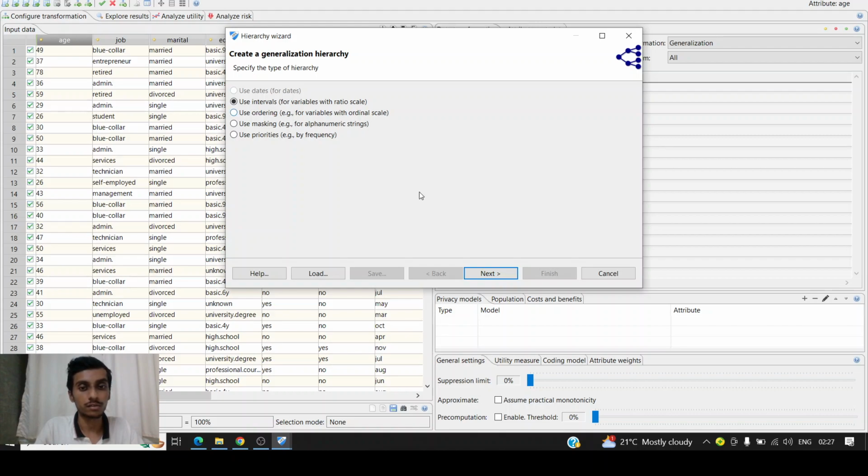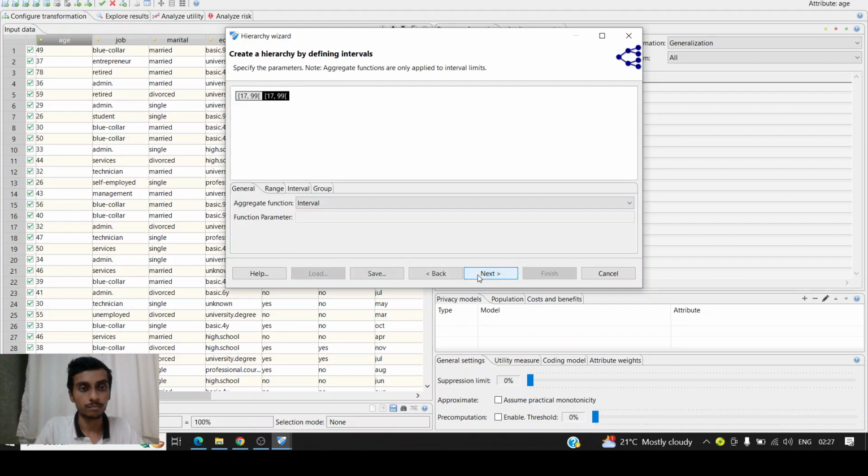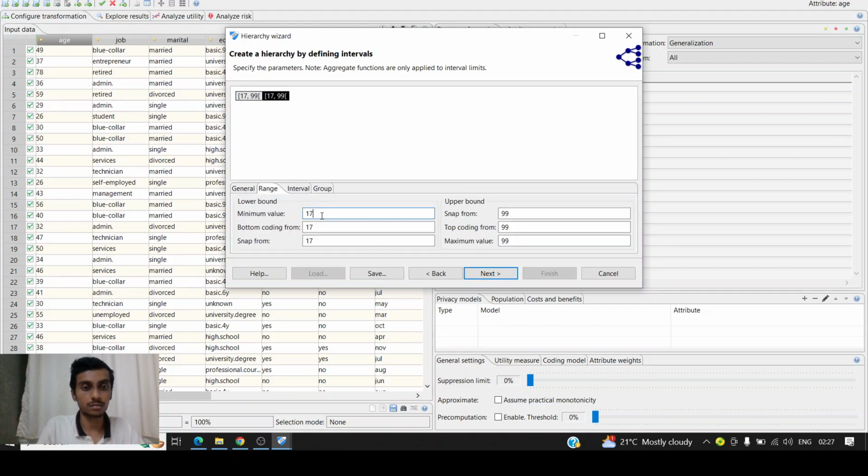So we'll use intervals for this. And here the minimum age value in the data set is 17 and maximum is 99. So what is represented here is like for age value greater than or equal to 80, it will be replaced with just greater than or equal to 80, not with certain range.